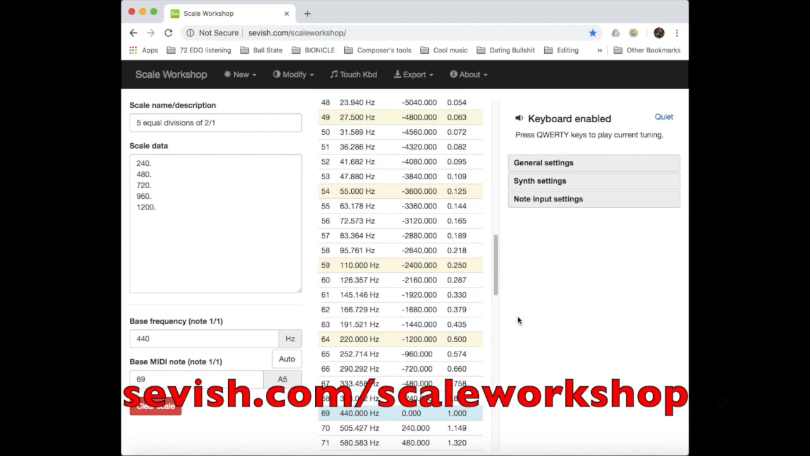So this is SEVISH's Scale Workshop. It lets you just play scales online. So send it to all your friends, and send it to people who want to try out different various equal tunings, especially the simple ones with manageable numbers of notes, since that'll fit on the QWERTY keyboard. I think you can also use a MIDI keyboard to do it, but that's sort of a future thing, so I'm sure SEVISH and I will keep you updated on things.